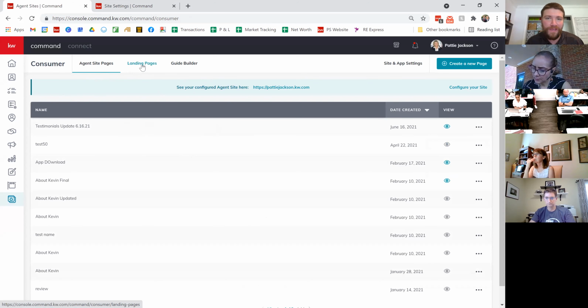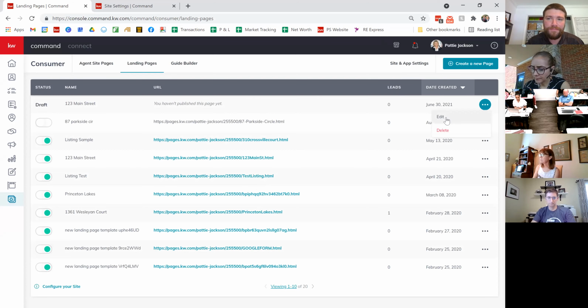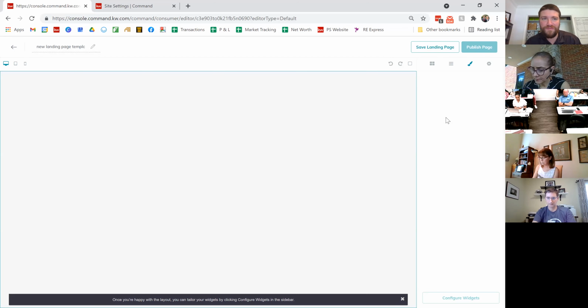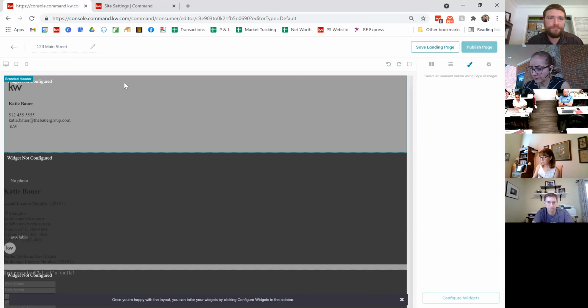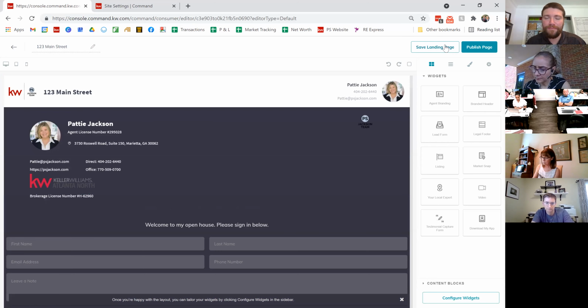We need to go back to landing pages at the top. And then we're going to see this draft is my top one. It says you haven't published it yet. So what we're going to do is go to the three dots on the right and click on edit. And it's just going to pull this page up again. Once you finish it up, you can just automatically publish it if you want. I just want to show you that if you're still working on it, that's the way to save it and then go back in to edit it later.